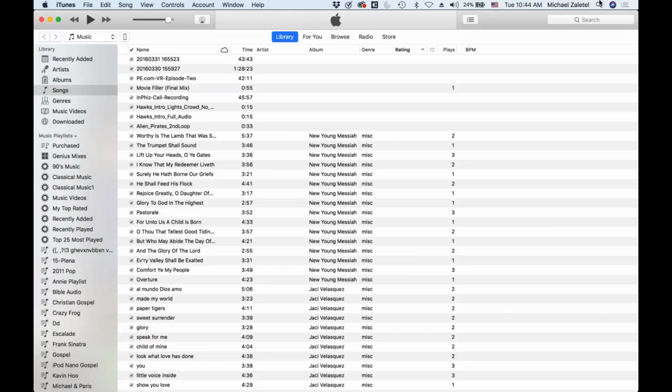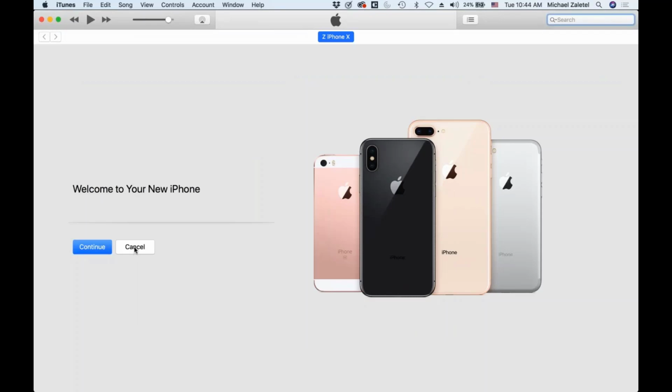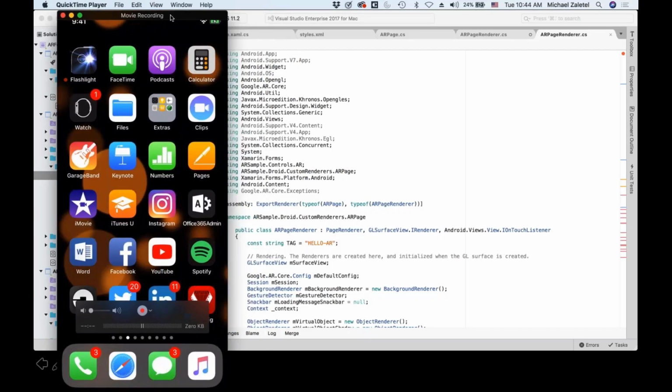Hold on one second. Oh, there we go. Got it. Good. Can you guys see the iPhone as well? We sure can. Okay.